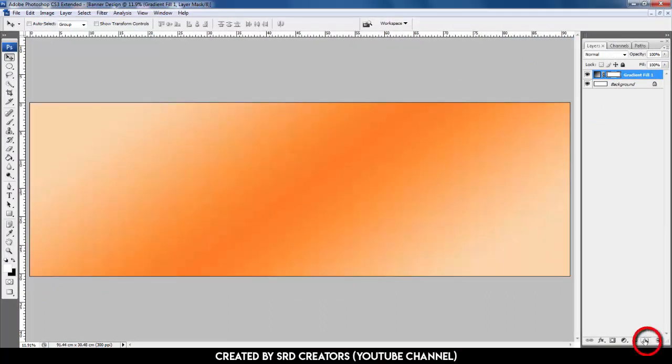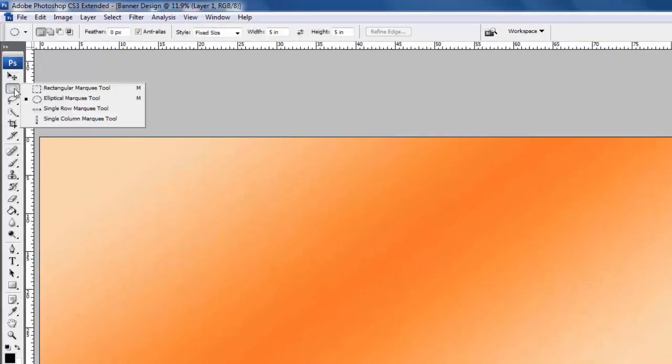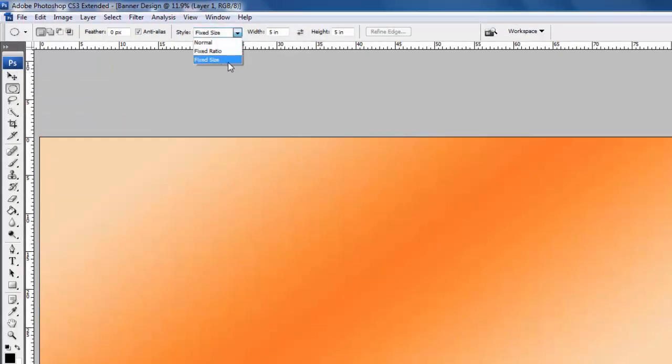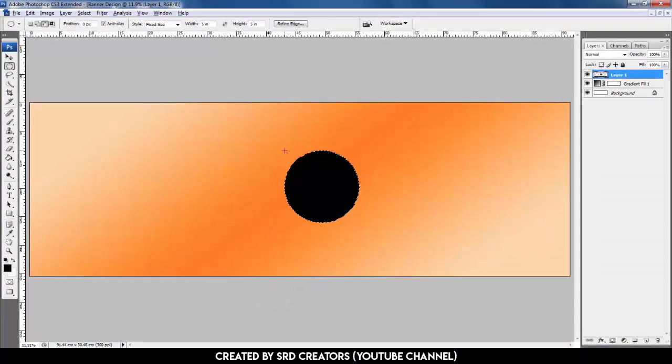Now create a new layer. Select the elliptical tool. Go to style and change normal to fixed size. Height and width is 5 inches. Click here. Press Alt Backspace to fill the foreground color. Press Ctrl D and select the move tool.